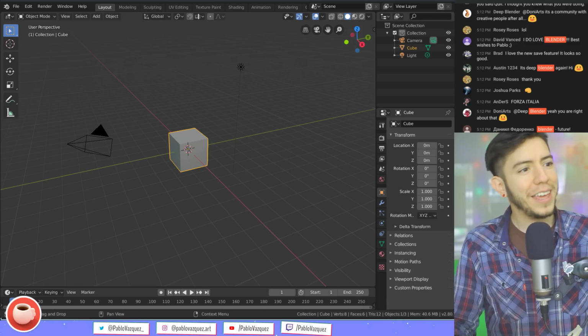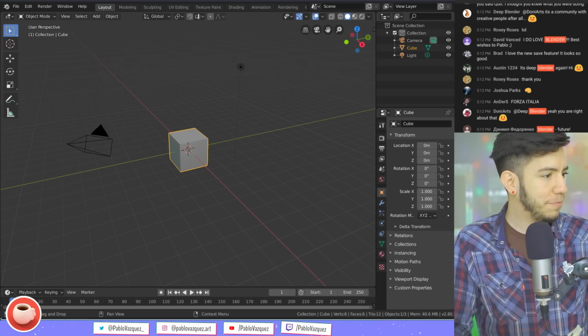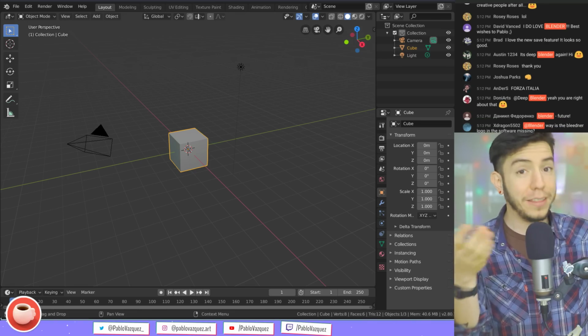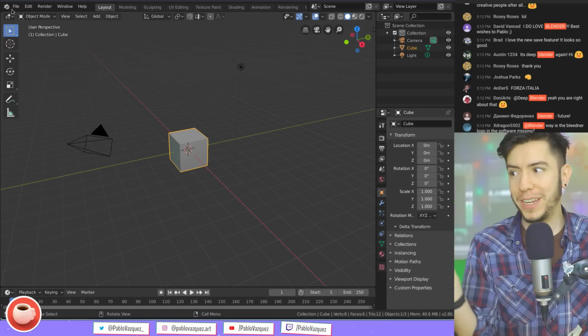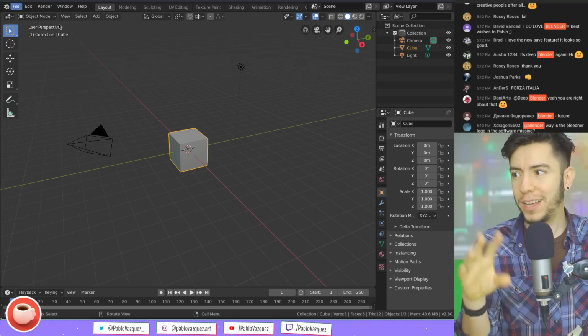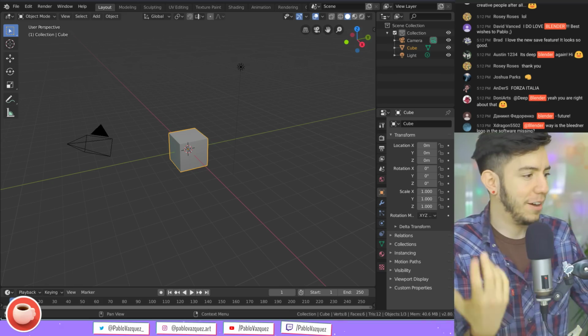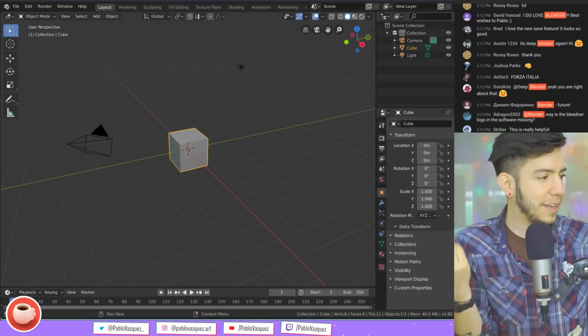Best wishes to Pablo. Thank you, David. Thank you. Best wishes to the developers and everybody making it happen, and the community for providing feedback. There were so many changes with these menus, and thanks to the community providing feedback and being loud about it is how things happen.